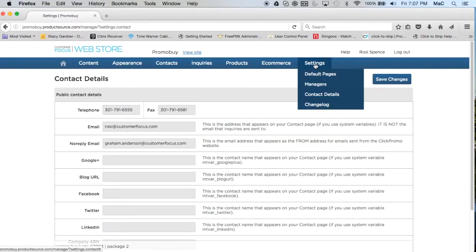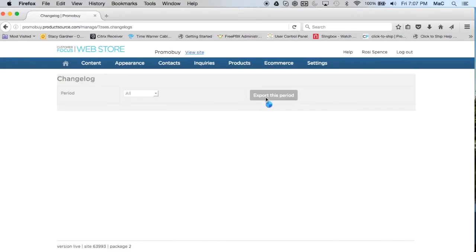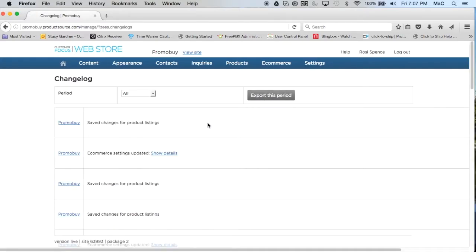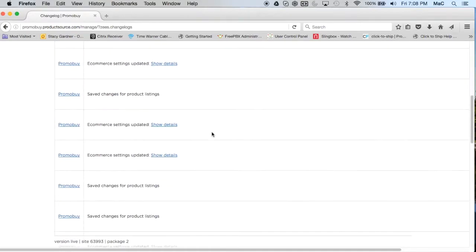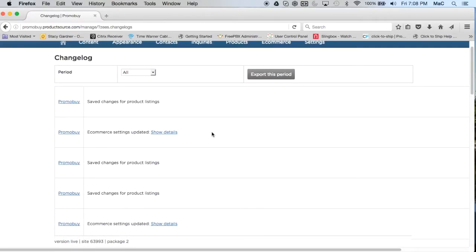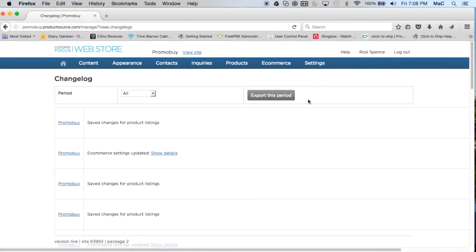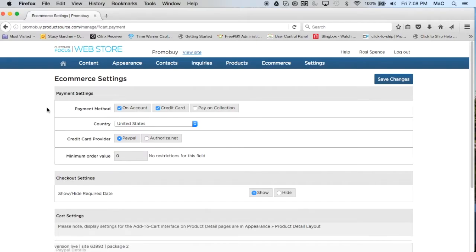Okay, so now we go back to Settings and we see Change Log, and this is pretty self-explanatory. Here you'll see any changes that you've made to the management site logged here. Okay, and now we'll move to e-commerce, and we'll go to e-commerce settings.